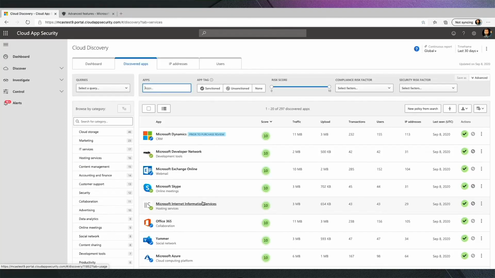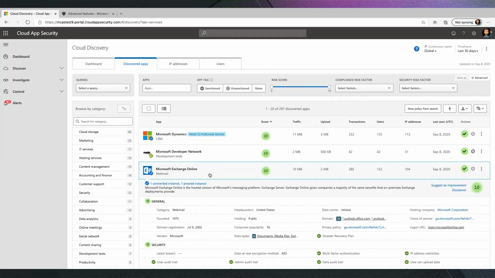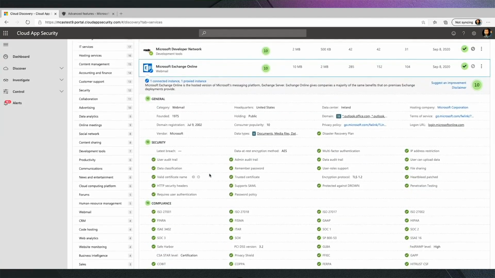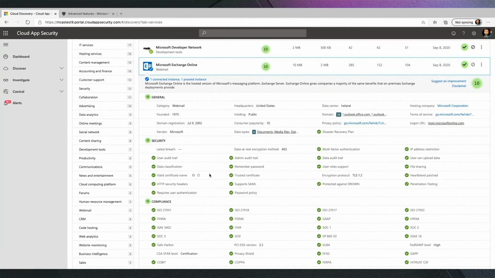Drilling down into the Cloud Discovery dashboard, you can see the list of apps and their security score. Let's take a look at Microsoft Exchange Online. You can see it has a high score because Microsoft is a well-known company. The application withstands all needed security standards, and meets all relevant compliance, regulations, and legal needs.